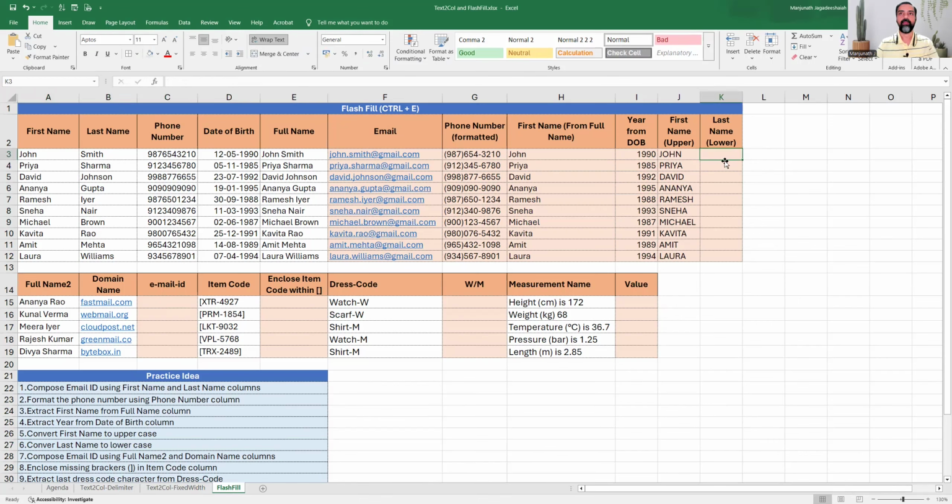So let me go here, and then we will consider this as the last name column. Type the last name in lowercase, type Smith in lowercase, press Ctrl E, and the rest of the last names are converted to lowercase. Now let's move on to the next practice idea.